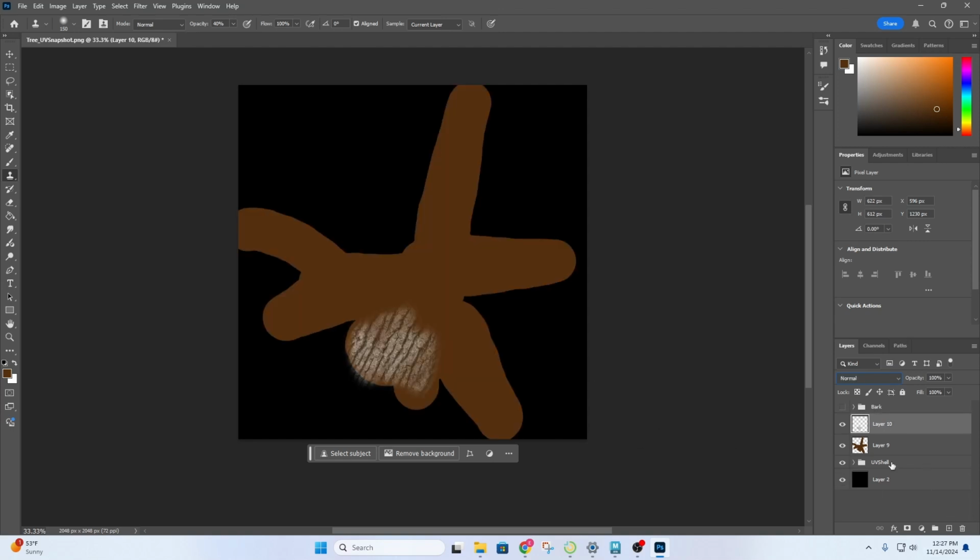So go ahead and start piecing together your bark material. Raise your hand if you need help with any of these steps, and I'll come around and help you guys.